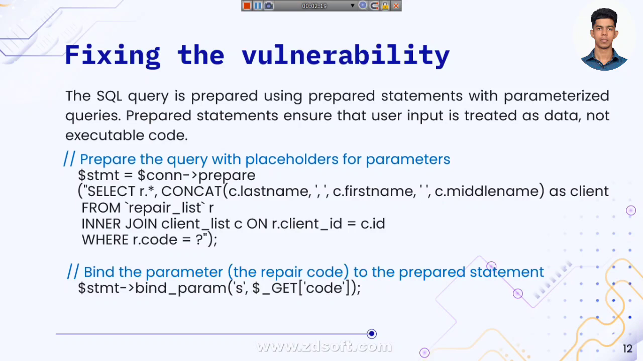To solve this, I used prepared statements with placeholders. This ensures user input is treated as data, not as part of the SQL command itself, completely blocking injection attacks.